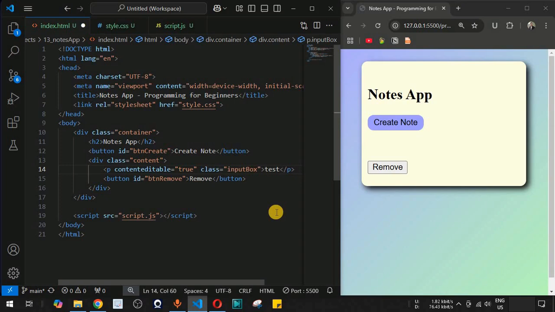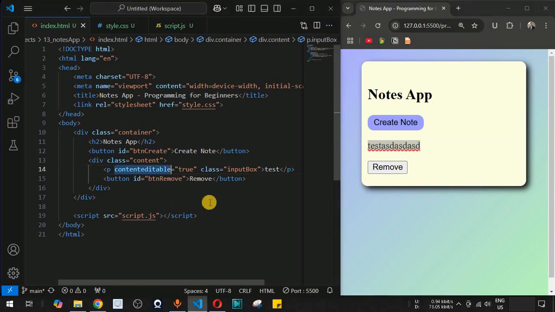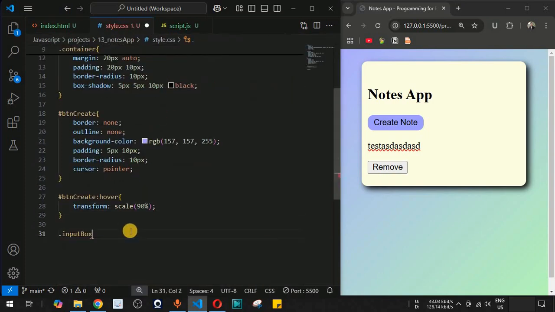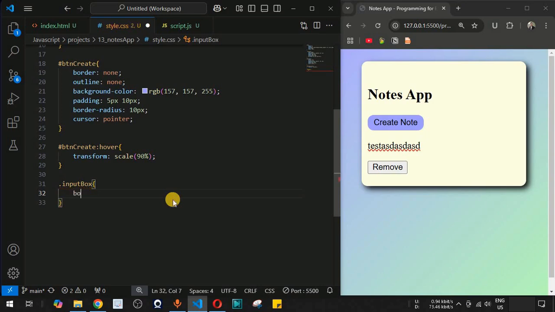Let me provide certain text inside the paragraph tag. This is the text that is getting displayed, inside which we can provide our own content due to this content editable attribute. Now let us provide certain styling attributes to the paragraph tag and the button. Let me copy this class name, that is input box, and then we use the dot character followed by input box. Now what we want to do is, we don't want any border in this case, so border is equal to none, and also the outline is equal to none.